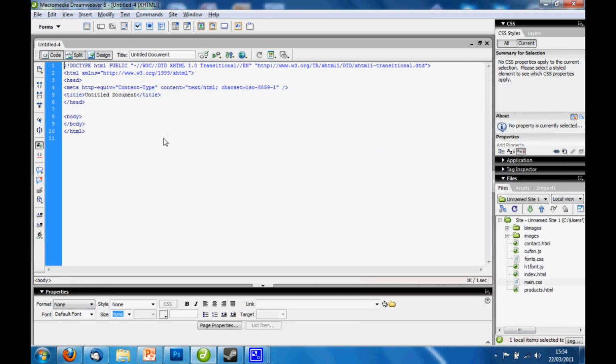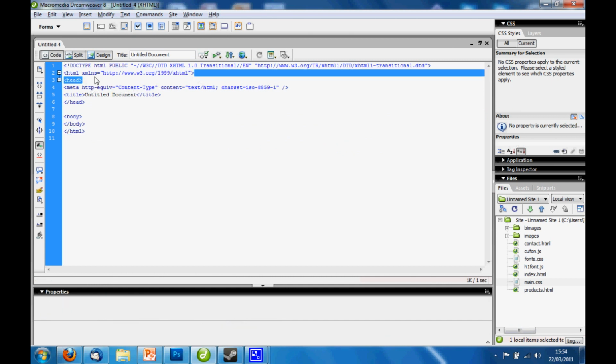Okay, so if we look at this, we've got the HTML tags. This is telling the browser that we're using HTML. So we've got an opening tag here and a closing tag. The closing tags are defined by a forward slash.